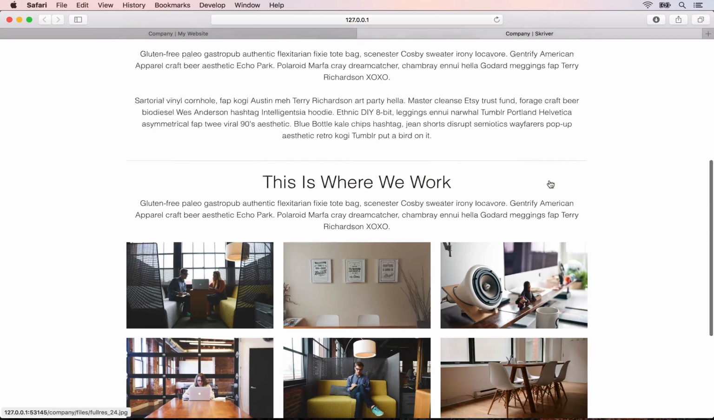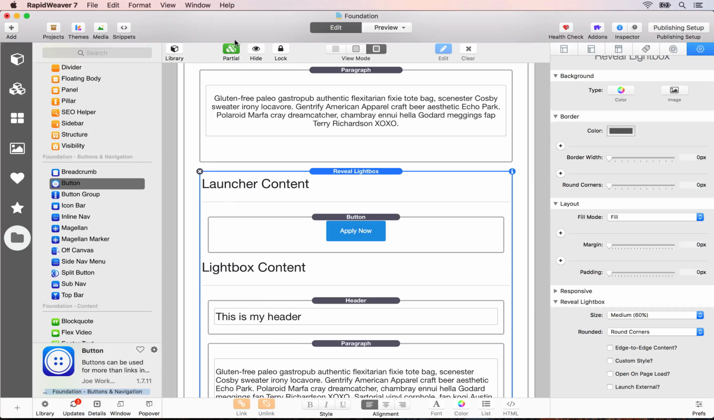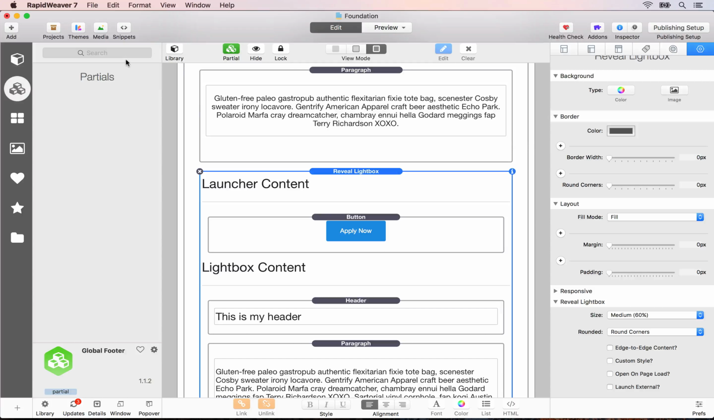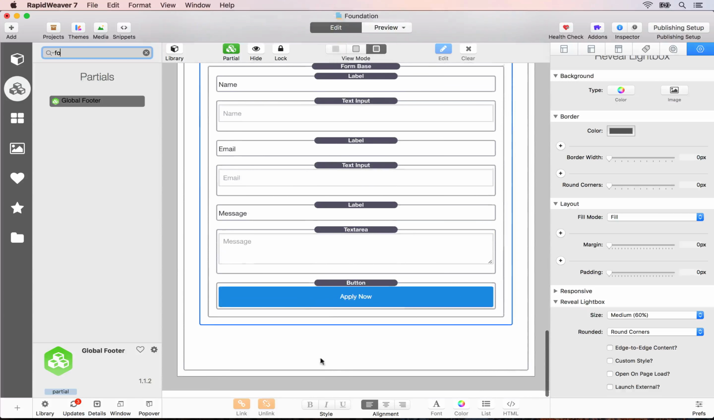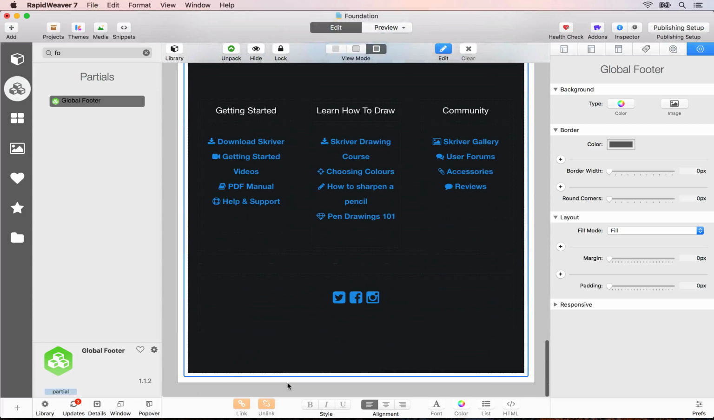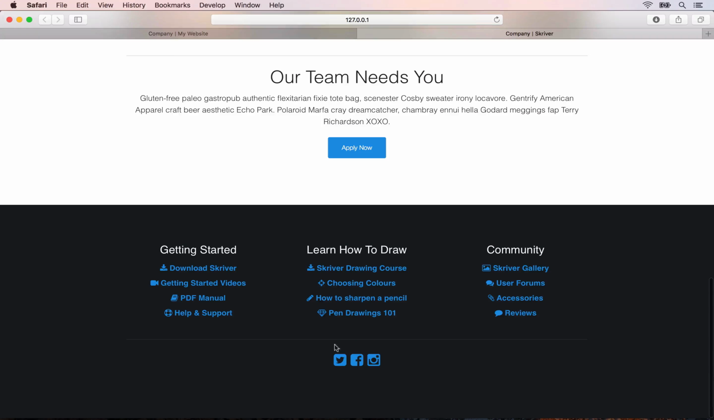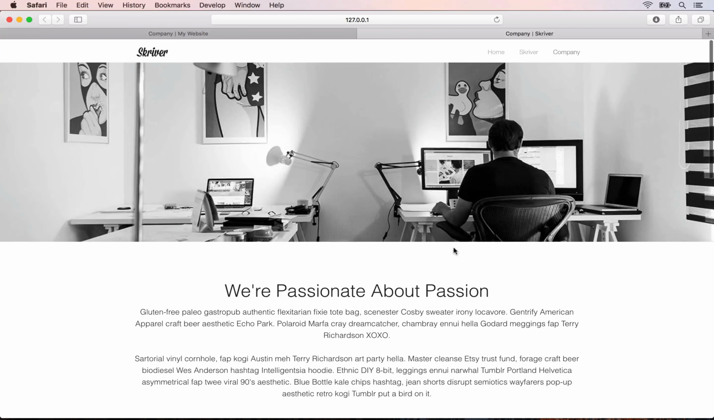So finally, for this page, all we need to add was that global footer. So go to your partials, and all we need to search for is the footer. Scroll to the bottom of our content here and drag and drop that in. Okay, let's preview that, make sure it's working. And there we can see we have our global footer applied.